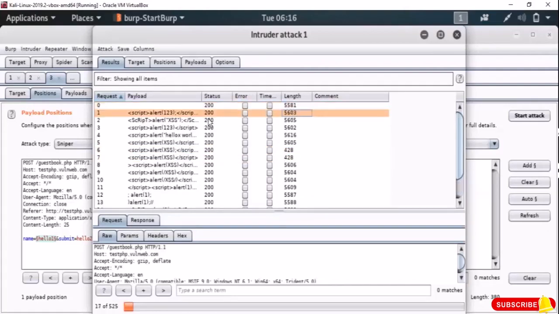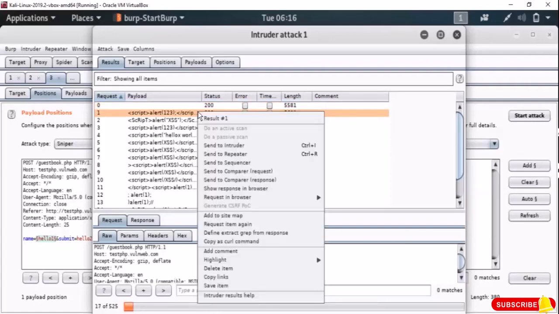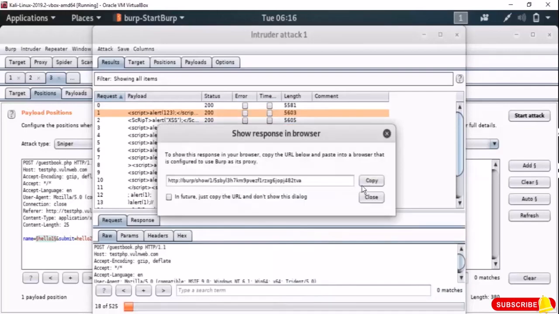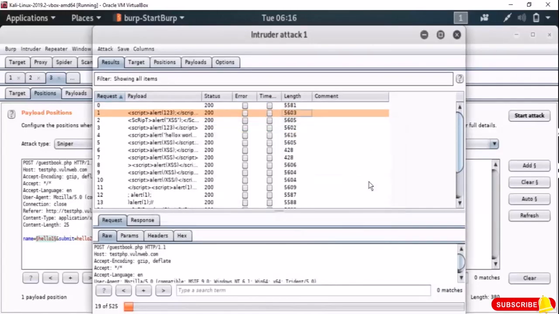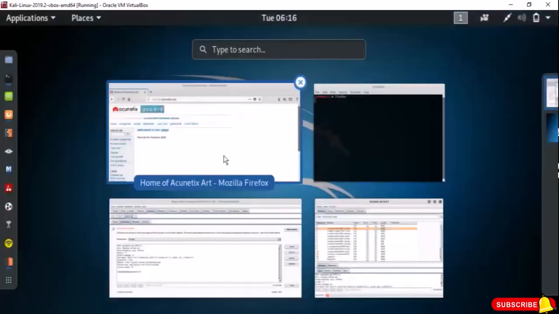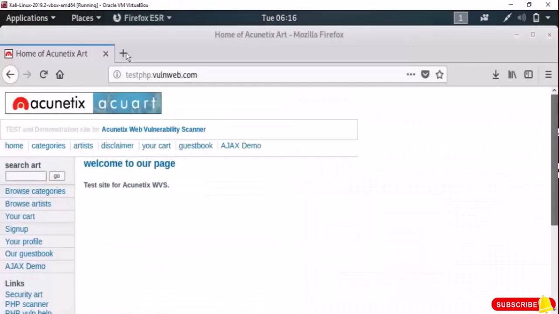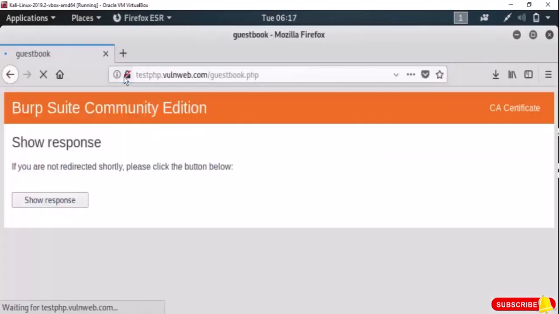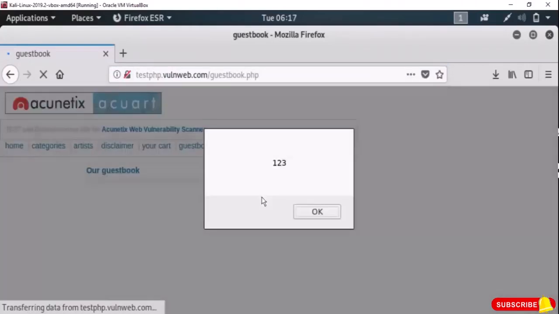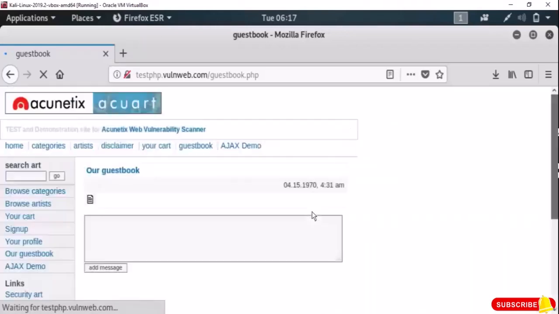Let's try this one. Right click and click on show response in browser. Click on copy, switch to Firefox, paste the copied URL here and hit enter. Now we have to wait and it will show us the response. See, the XSS attack is working here. So our payload is working. This way you can automate the task.